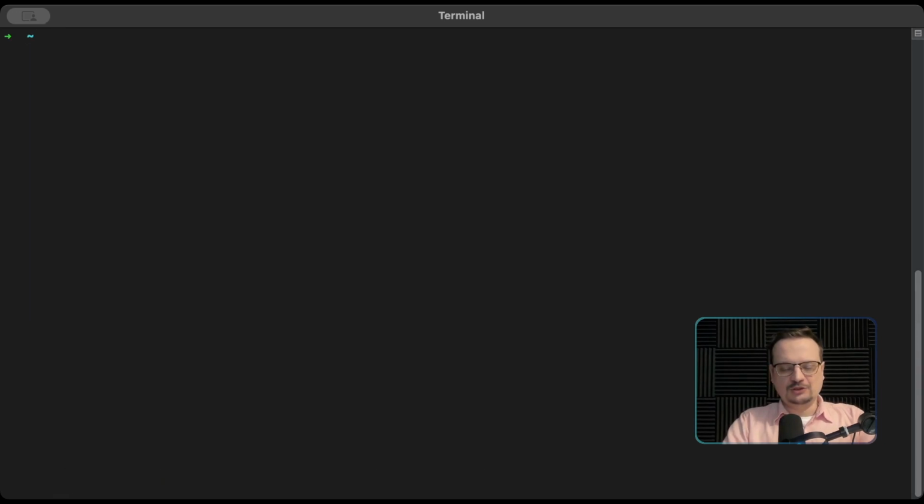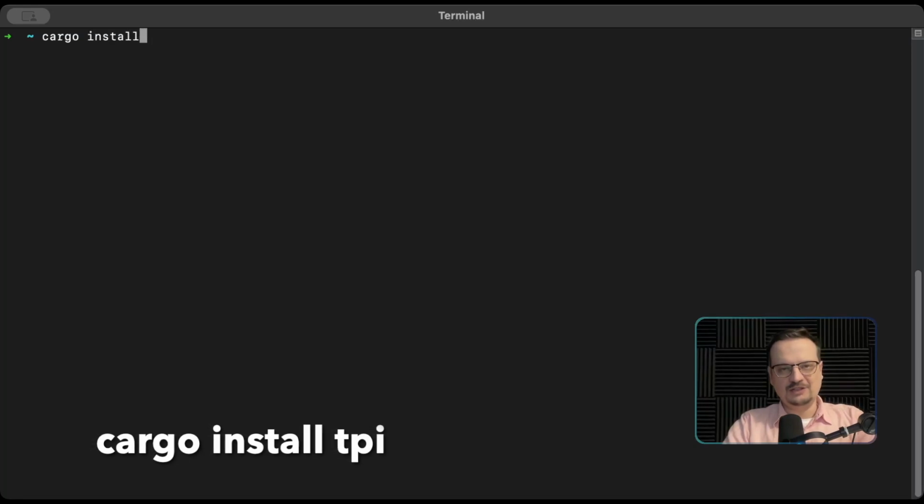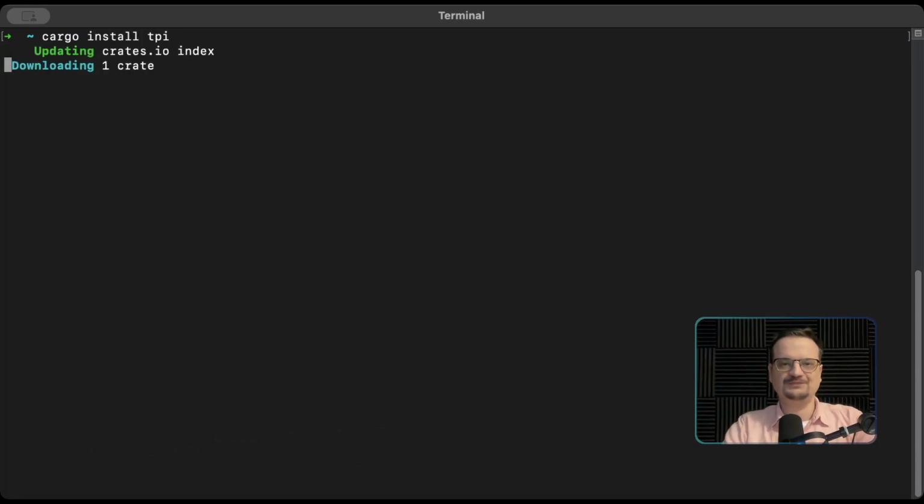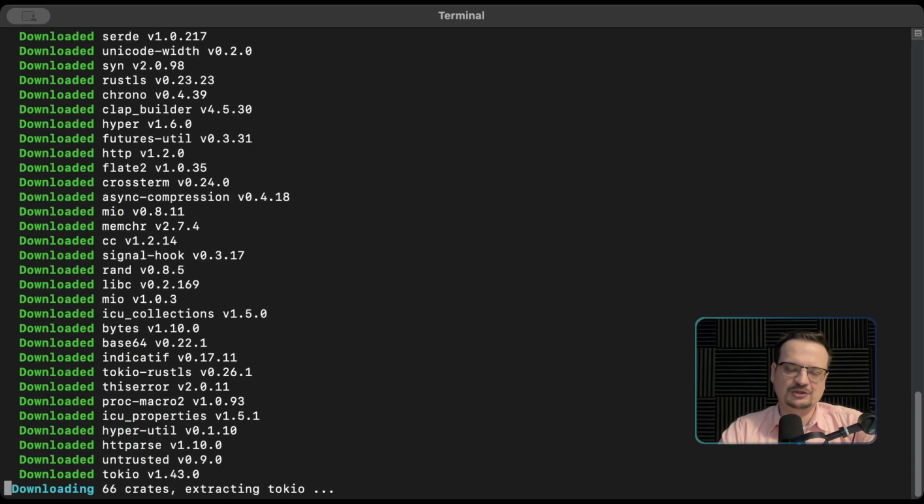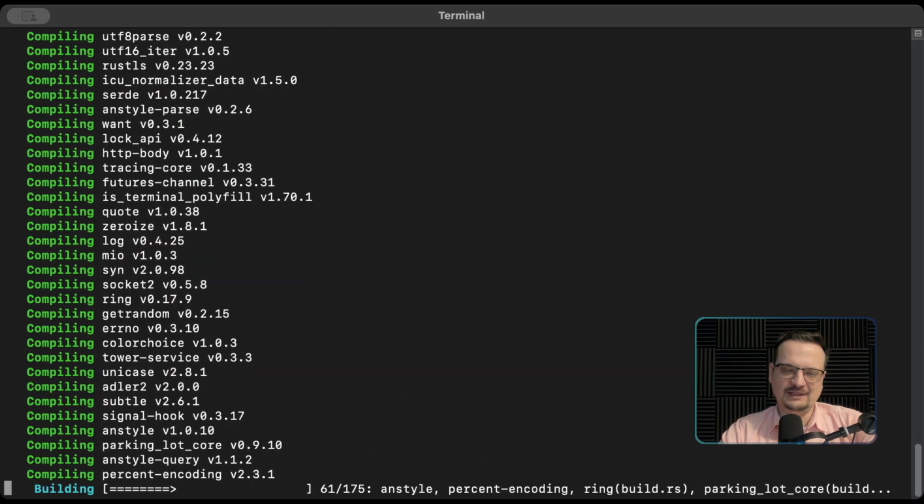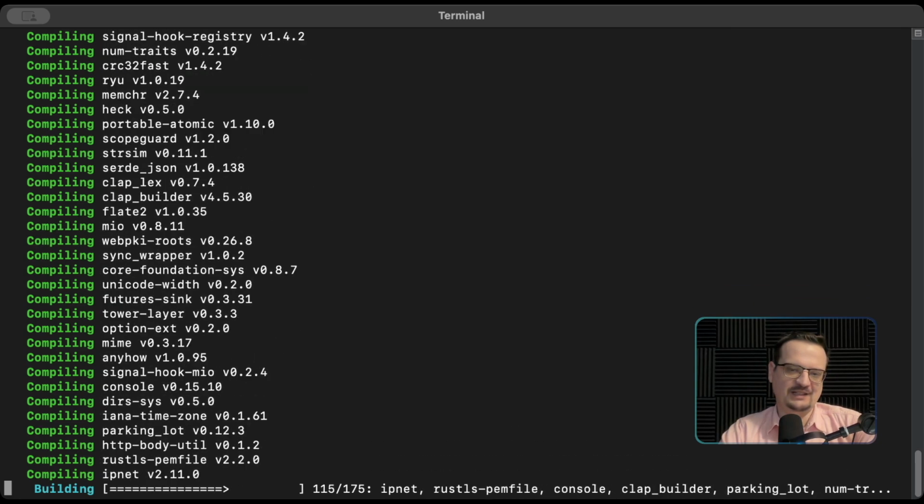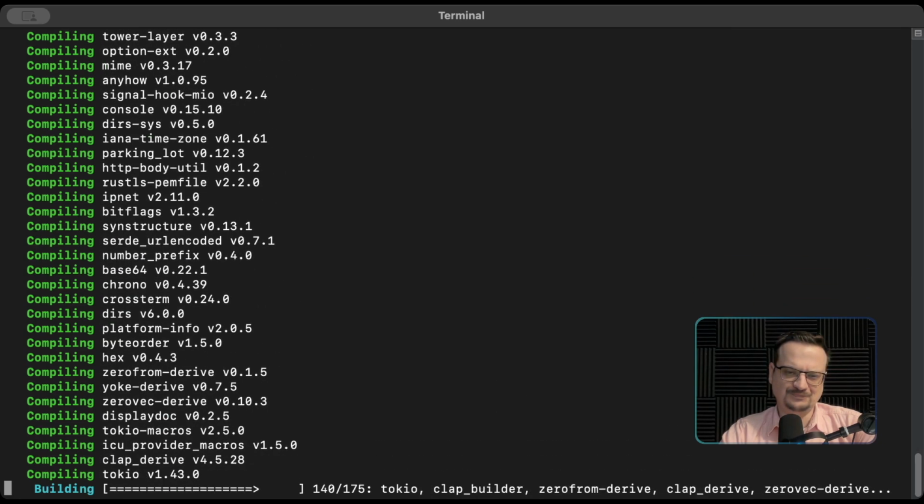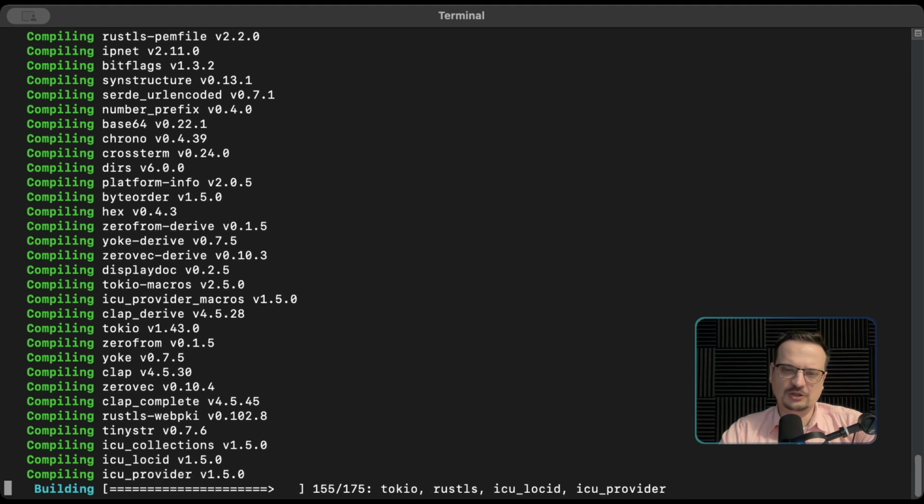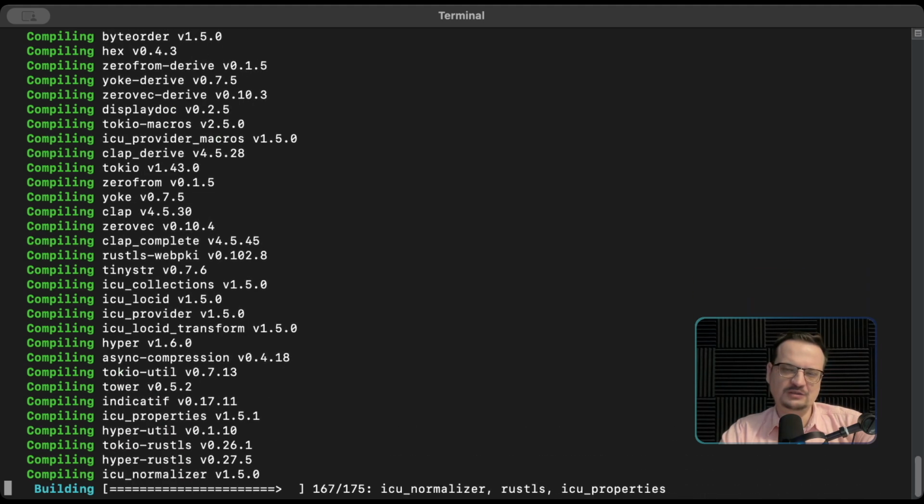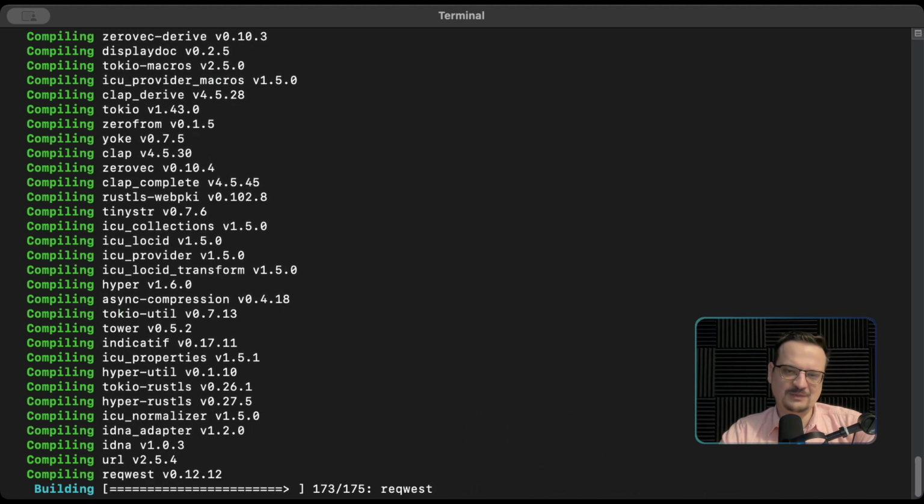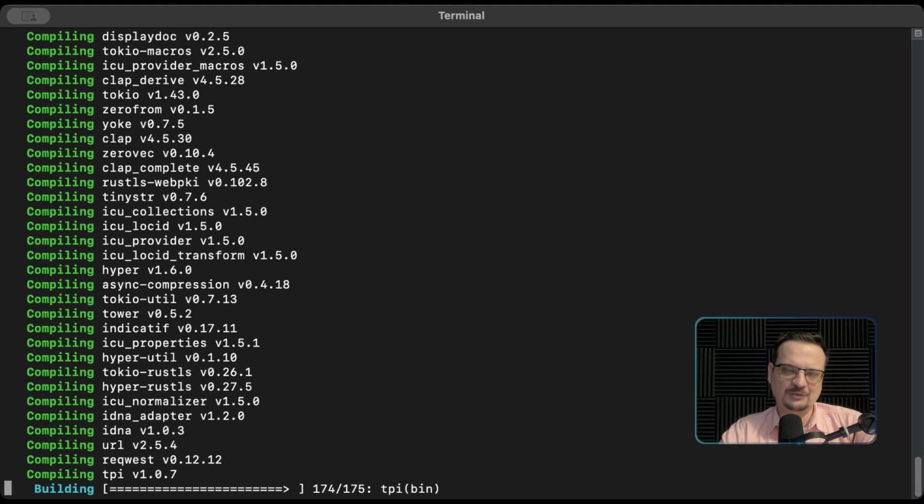Now, in order to install the TPI client, it's just a matter of cargo install tpi. And there it goes. It will start downloading and then compiling the entire tool. It's not a very large tool, so it should be done pretty quickly. Let's see how long it will take. It should be done in a few moments.